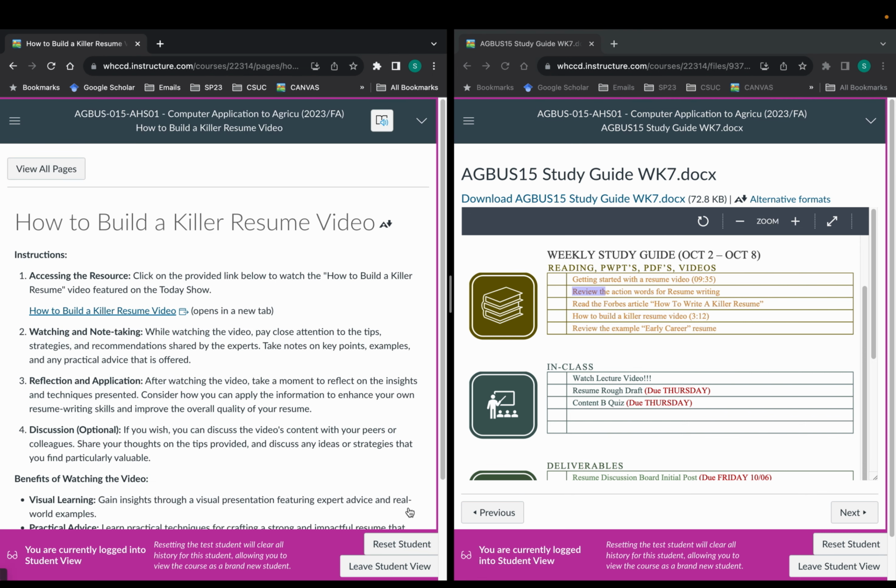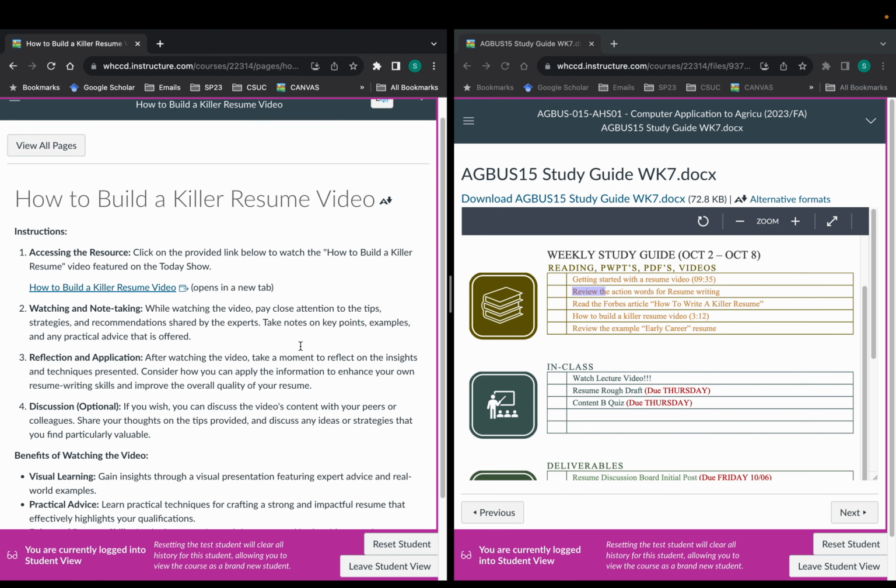Next is a Today Show video. Again, how to build a killer resume. This video is only 3 minutes long. It's like a news broadcast. So I think it's really useful because it talks about how to maybe include some things when you don't have a lot of work experience to add to your resume. So please check that video out.